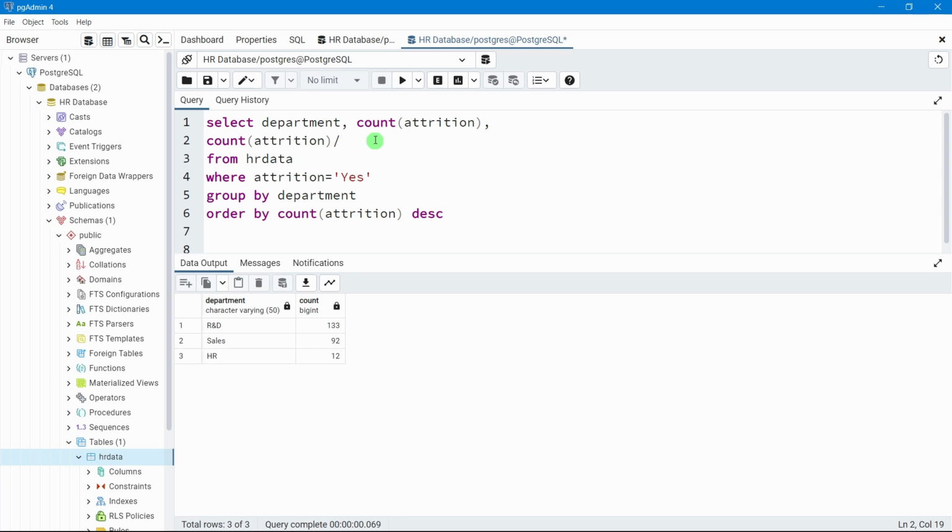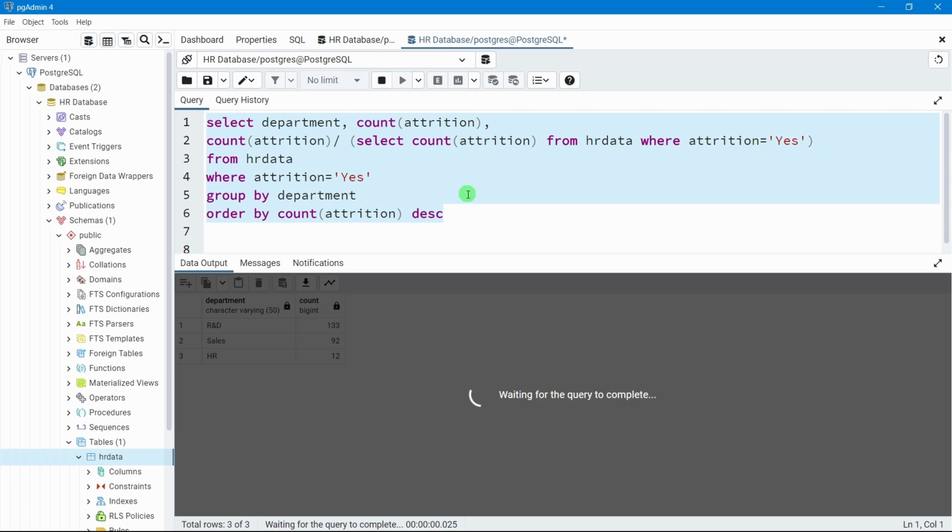Okay, so for total attrition, what we will do, we have to write one more clause over here, that is select count of attrition from HR data, where attrition is equal to again yes. Okay, and we will try to run this query.